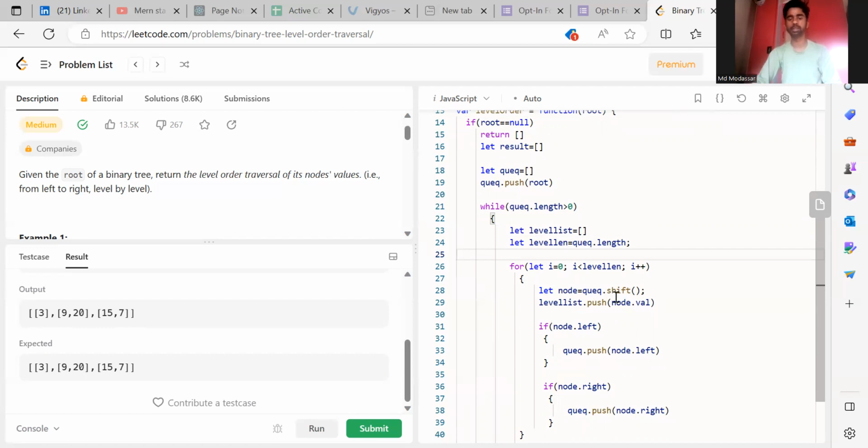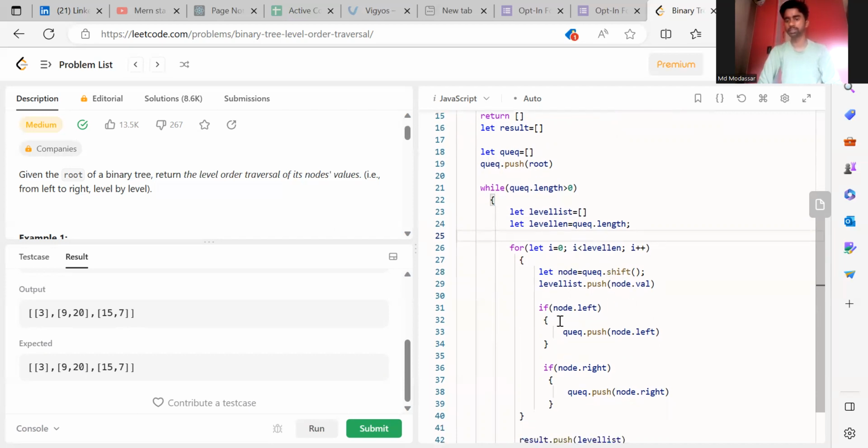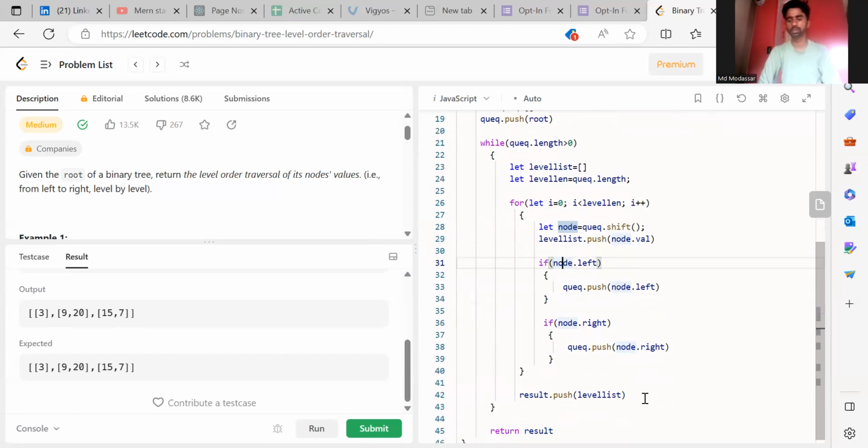That is how many elements exist in a particular level. It will check whether that length is 3, 2, or whatever it is. It will iterate till that length of the level. After that it checks the left of the node. When the left element is available, it moves on with it. When the right is available, it goes to the right. And finally you push the level list. So see, it will be submitted.